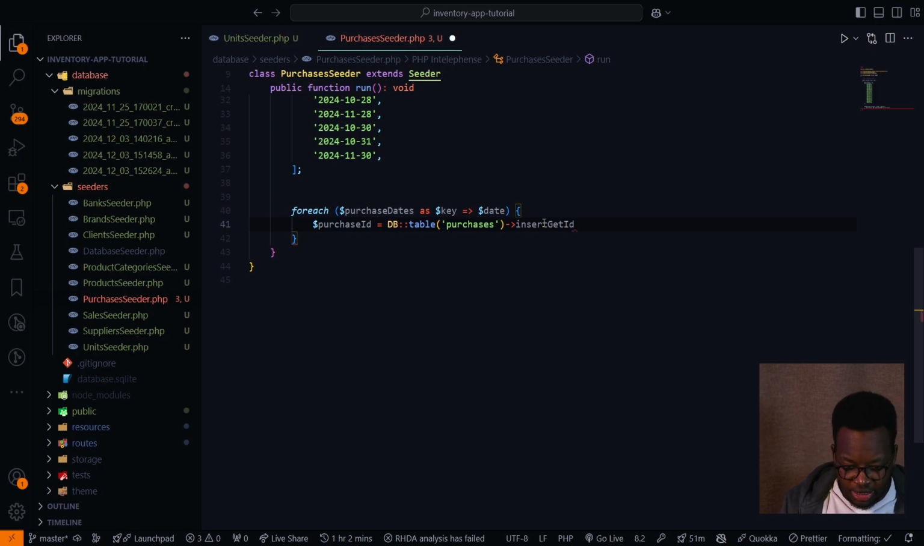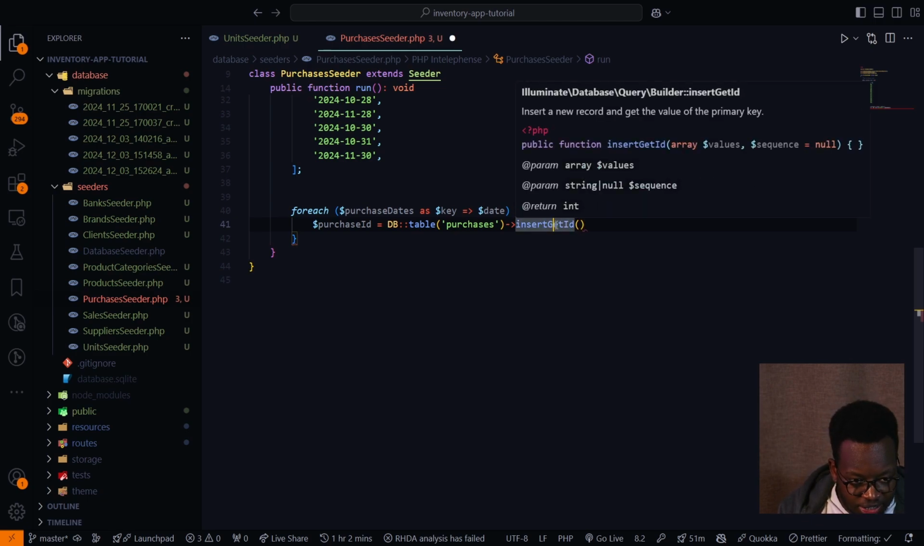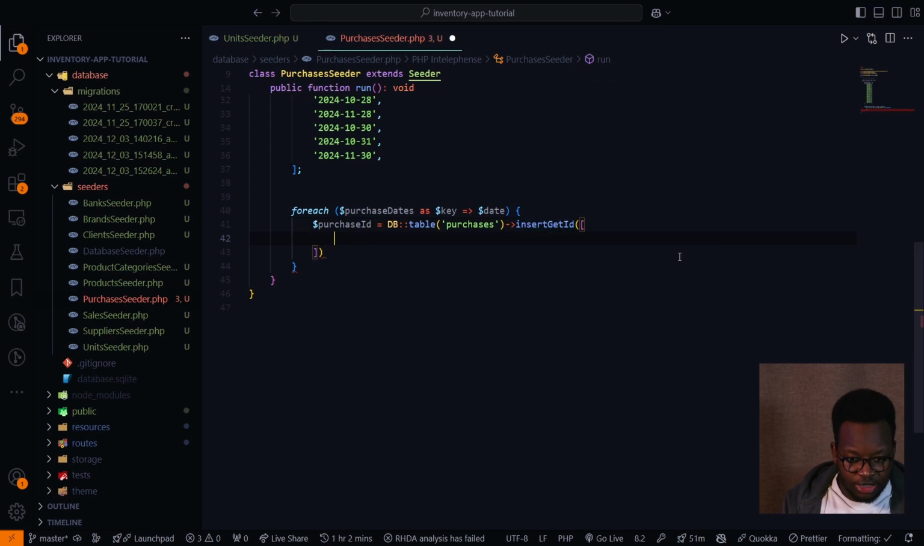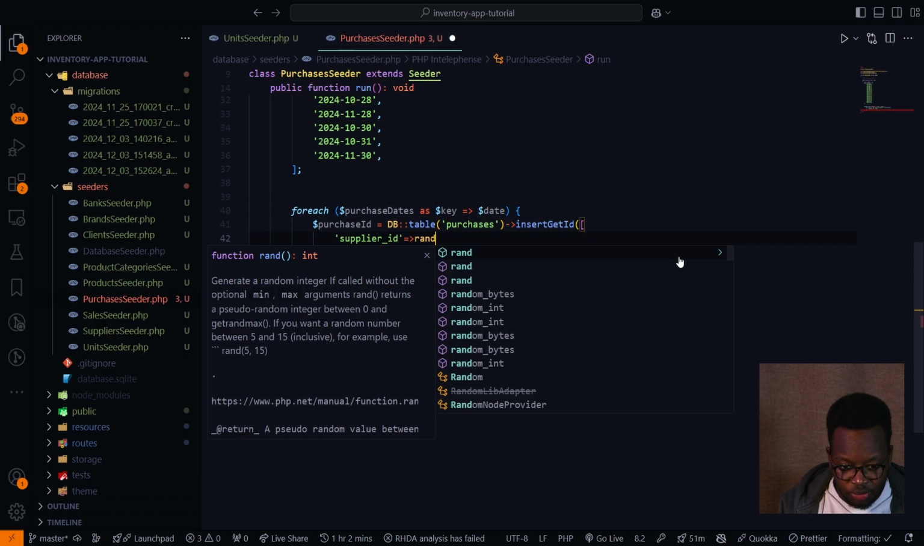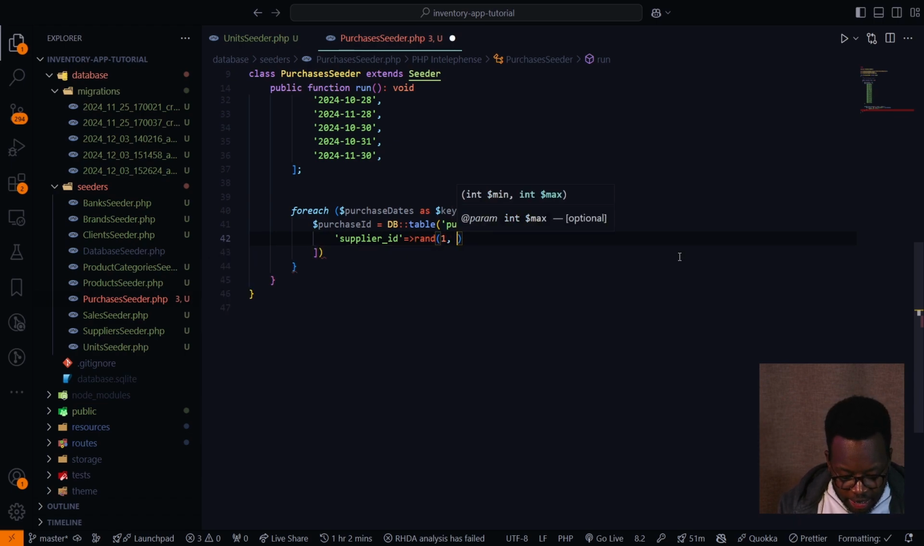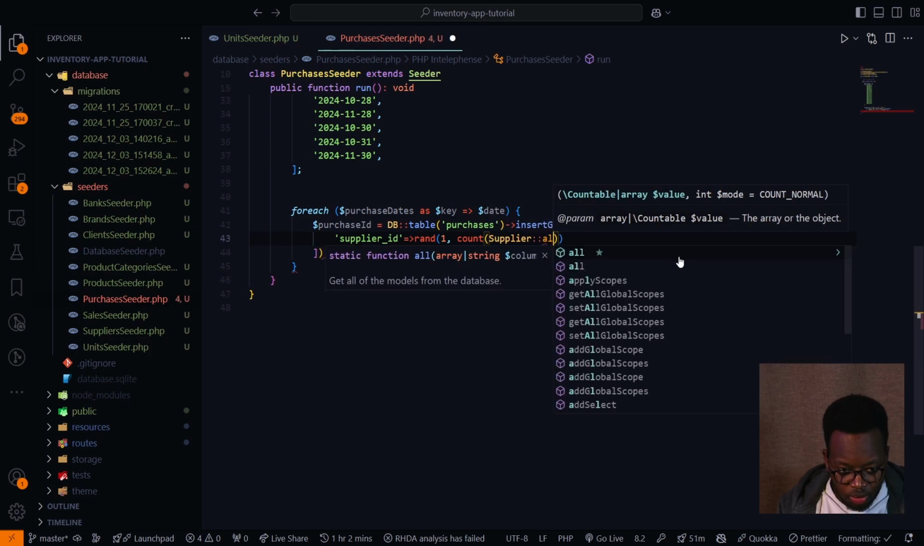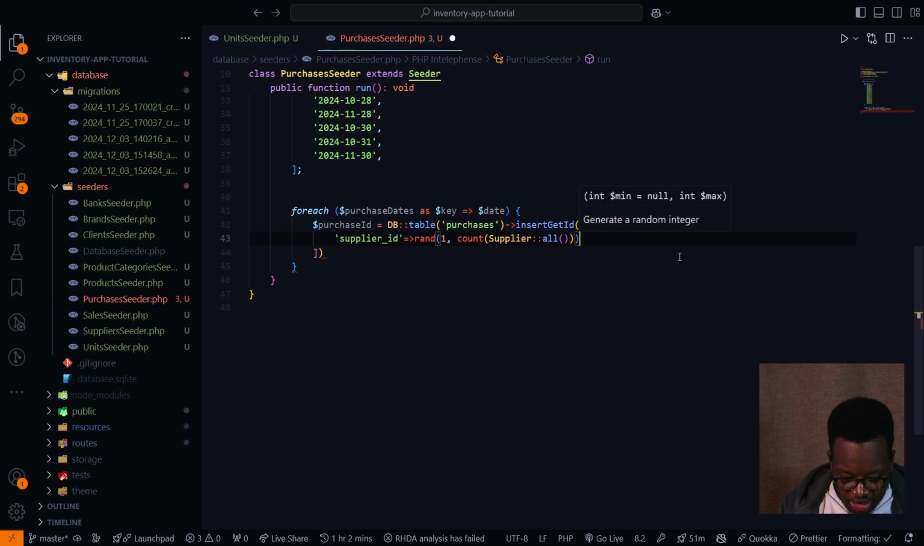Yeah, so we'll insert and then get the ID afterwards, right? So that's what gets stored. So this inserts a new record and then gets the value of the primary key, which means that this primary key is going to be stored within this purchase ID. And then that's when we can start by doing things like maybe say supplier ID. And now the supplier ID is a random value, which is between 1 and the count of the suppliers. So I'm just going to come in here and do supplier, all right? So that's the random value there.